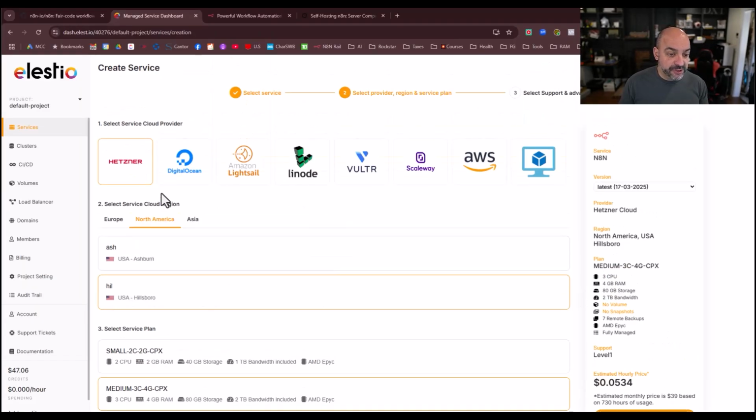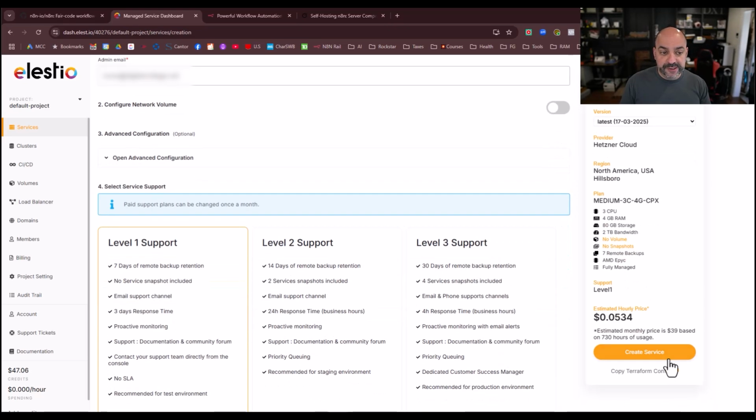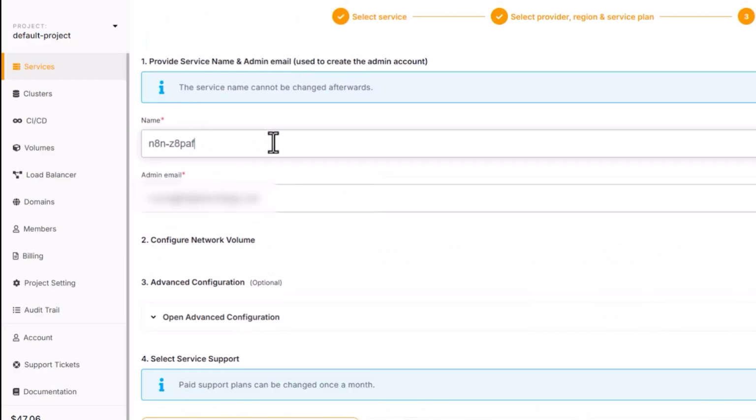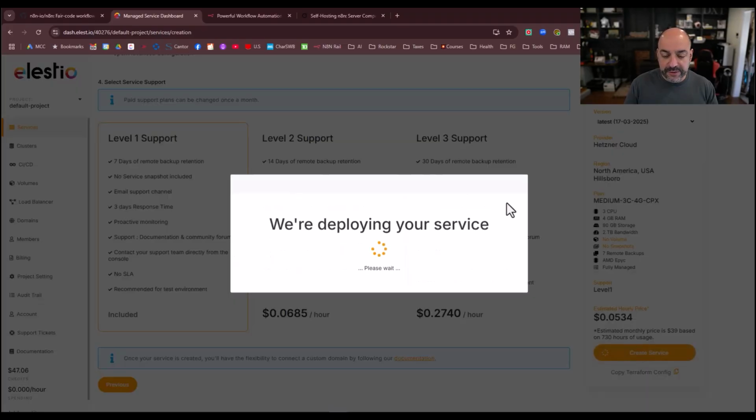So I did pick Hetzner, and I did come in here, and I am selecting the mid-tier plan, and I'm going to go ahead and hit next. After I hit it, it's going to come up for a name. Mine is going to be N8N, and we're going to do automated marketer. And I am going to do the regular email, which is my email right there. Just do level 1 support for now. And I'm going to hit create service. All right. Allows response time, 7-day remote backup. I'm okay. Again, I'm not really worried about it.